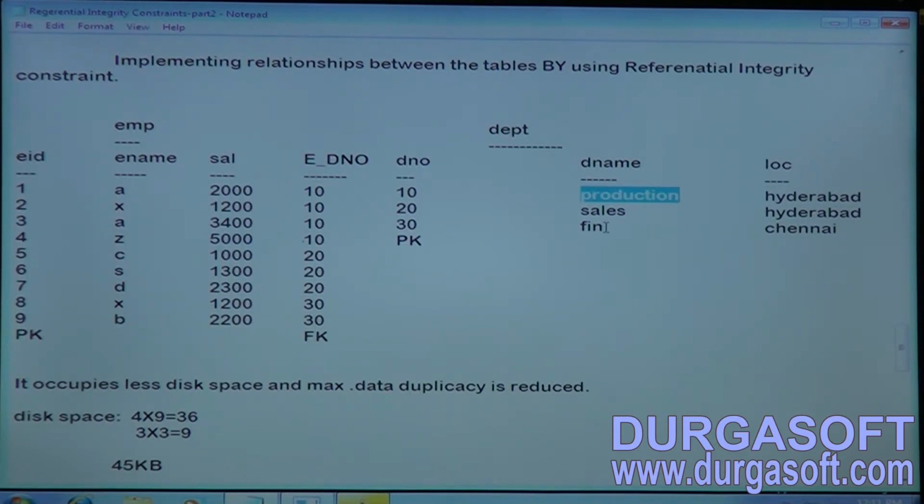And number of employees under finance. Finance is identified with 30. Come to the EMP table, where identify how many records have the value 30. 2 records. So totally 2 employees are working under finance. What are the names of employees working under sales? Sales is identified with 20. Come to the EMP table, verify what are the records having the value 20. These 3 records have the value 20. The names of employees are C, S and D, who are working under the sales department.